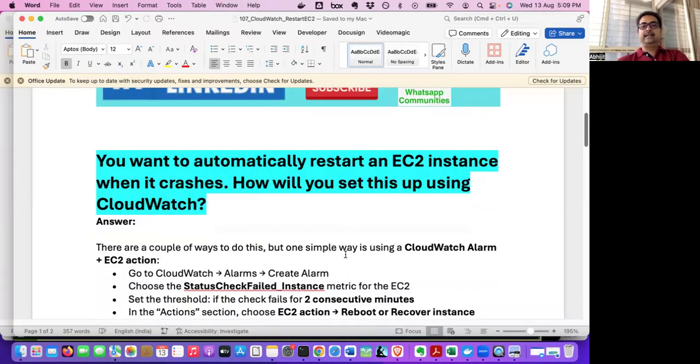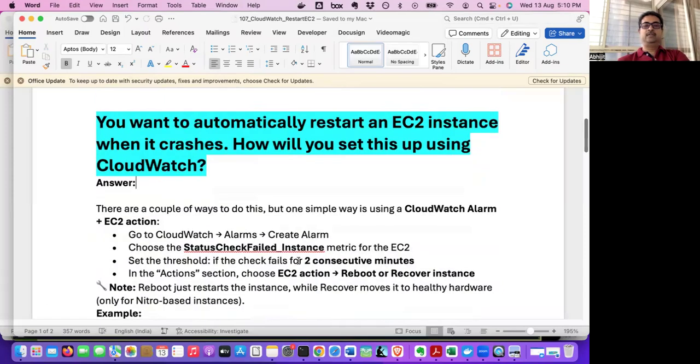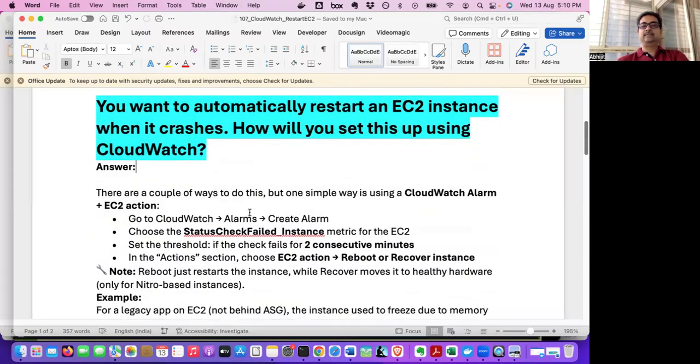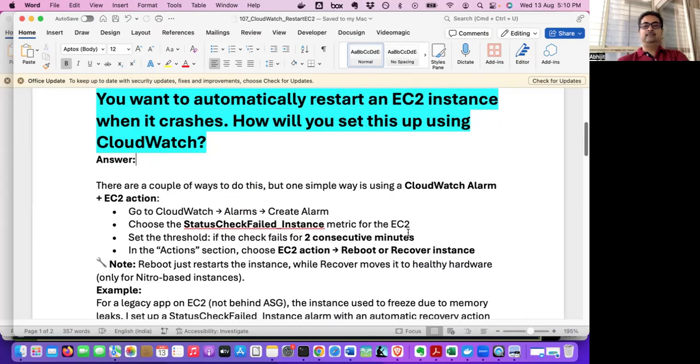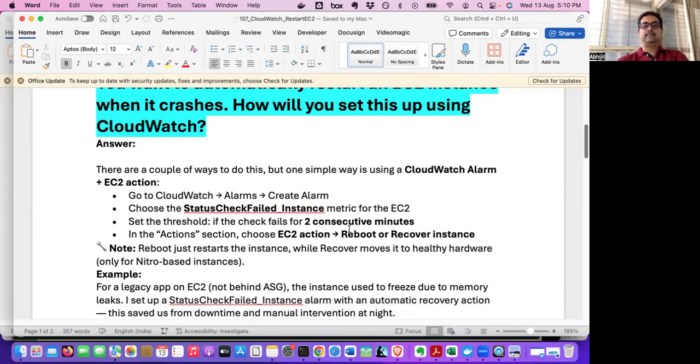So you got the idea of what the process is. The process is: go to CloudWatch alarms, create alarm, then select this metric from EC2, StatusCheckFailed_Instance. So select this metric, set the threshold. If the check fails for consecutive minutes or something like that, you can take some action. In the actions section, you can choose to reboot or recover the instance.